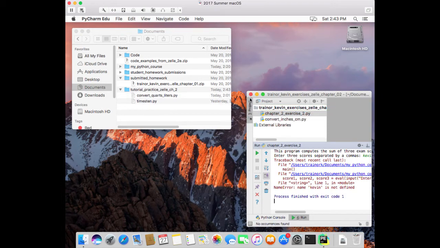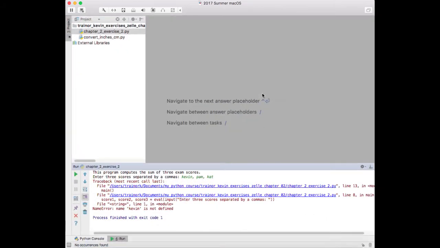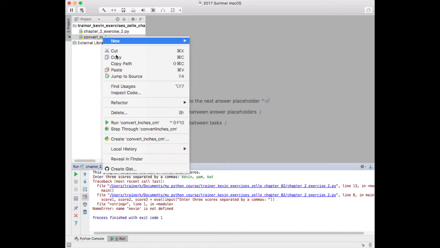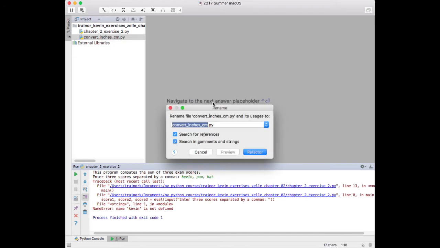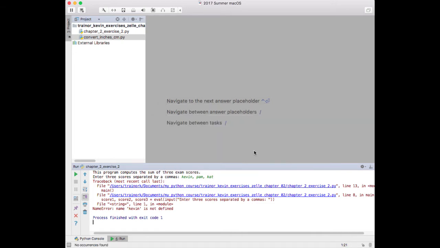Okay, so what am I going to do? I'm going to maximize this again. And I've got something that's called the wrong thing. So we're doing exercise 4. So I'm just going to refactor, rename. And exercise 4 doesn't say to call it anything in particular. So I'm going to call this chapter_2_exercise_4. So then the poor fool who has to grade it will know which one it's supposed to be.